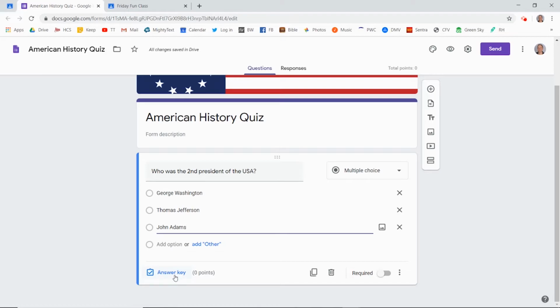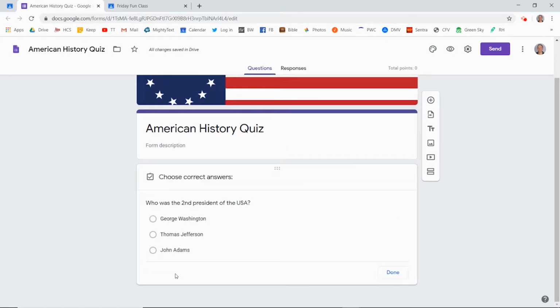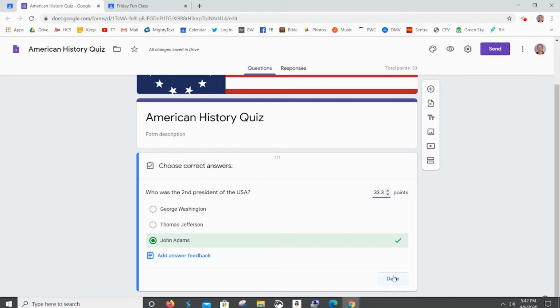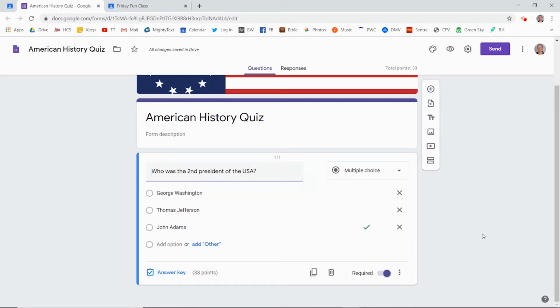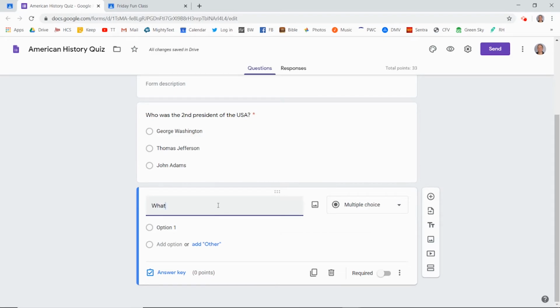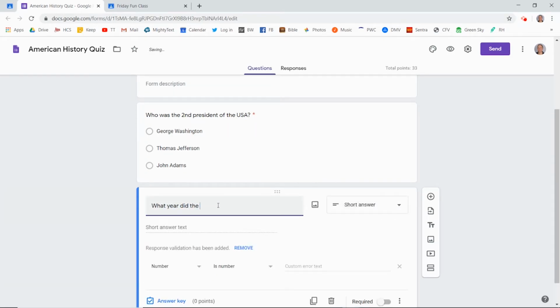Then, if I want to set it to score itself, first of all, I'm going to make it required, and then I'm going to click on answer key. Okay. And then with the answer key, I'm going to choose the correct answer, which is John Adams. And then this is so important. I've got to give it a certain amount of points. I'm going to have 3 questions, so I'm going to set it up for 33.3 points. And then I'm going to click on done, because that's going to be a third of my quiz. And then I'm going to go up here to this little arrow that says add question. Okay. And then my next question is going to be, what year did the Civil War end?